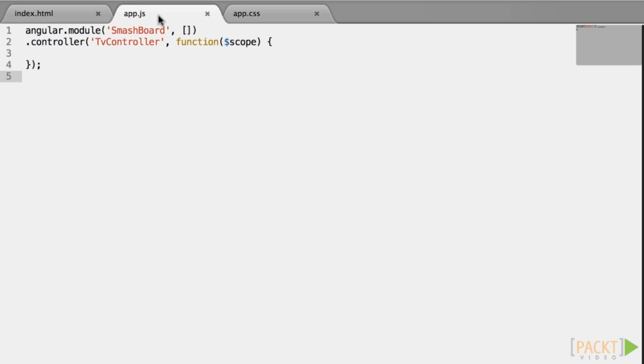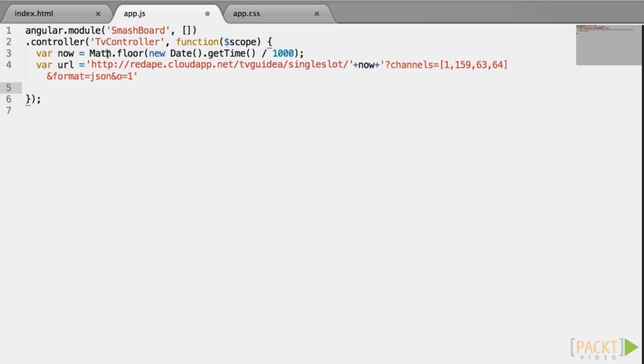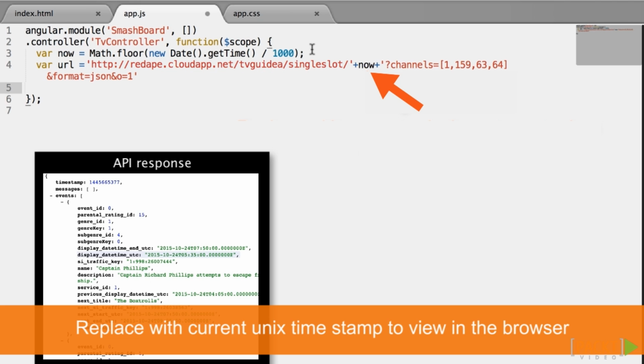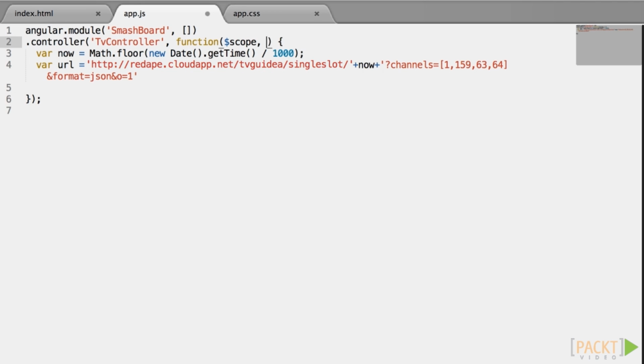Let's switch to the JavaScript side, app.js, and start coding the loading of data. We will be using an API, and here's the URL. You can open that URL in a browser to see the response we are expecting. And since we are going to make an AJAX call, let's request the $http service into the controller by simply typing $http as one of the parameters.